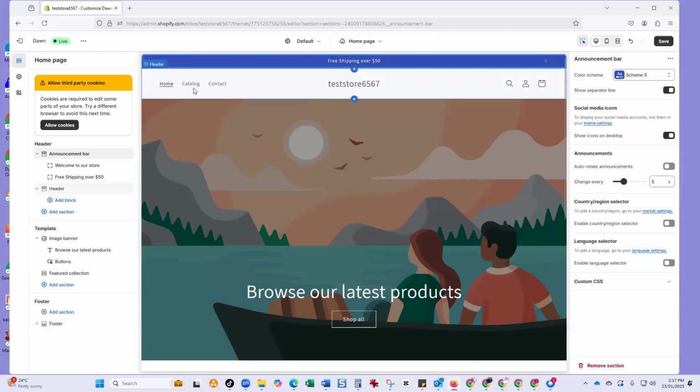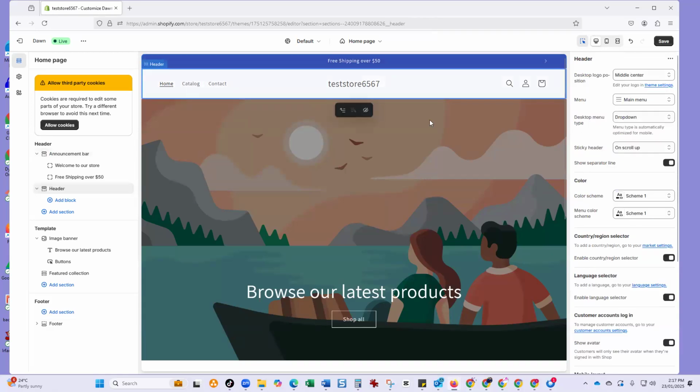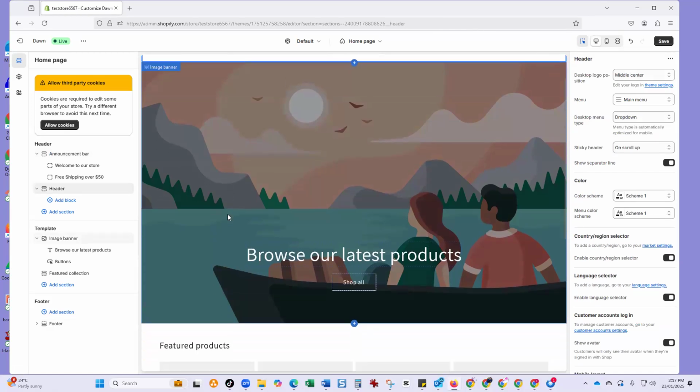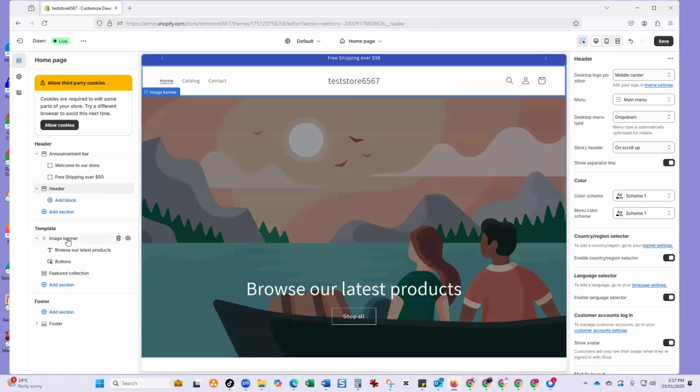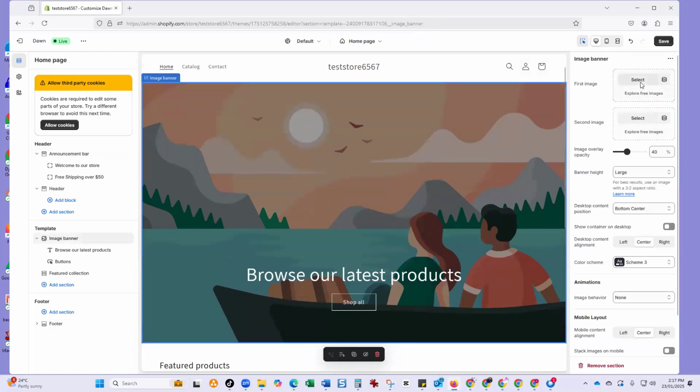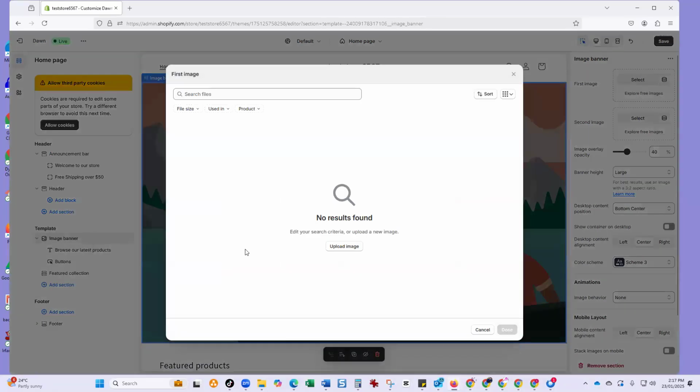None of these menu items are going to go anywhere. Oh, this will probably go somewhere. These links don't work when you're on the back end here. So we've got the image banner. This is where we would go in and select the first image. Now, of course, this is where you come a cropper when you're using themes like this.